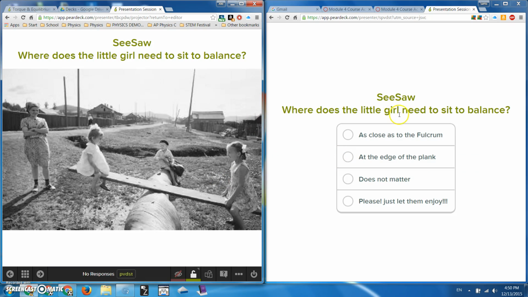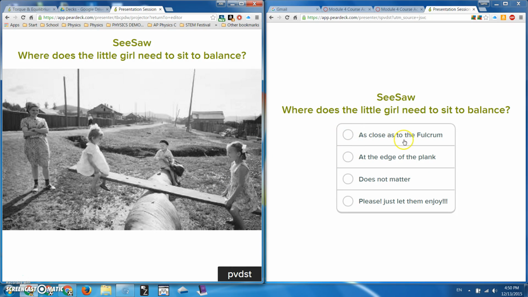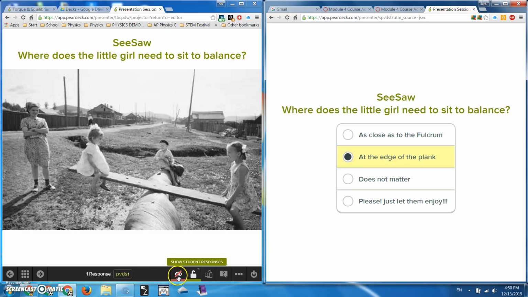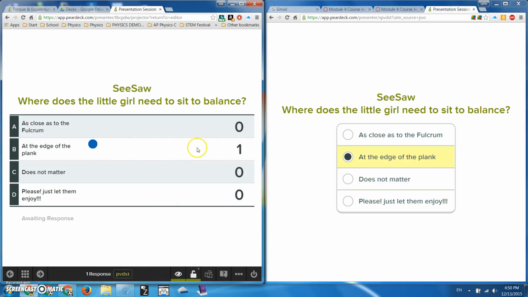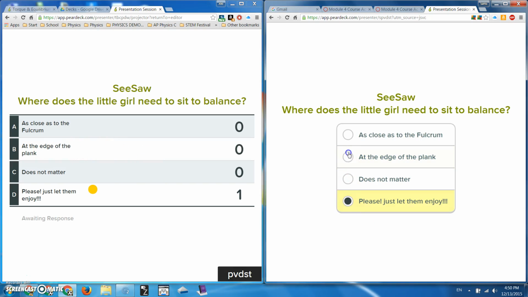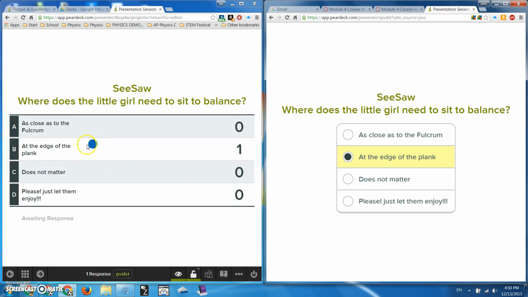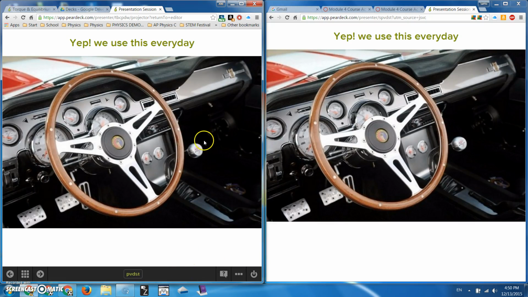You may also ask a multiple choice question, as you see over here, and then when you choose it, over there you may see the student answers. So you see how many students answered which one. If more students choose this one, you will see more circles. And then you can again lock this. Another example of torque.